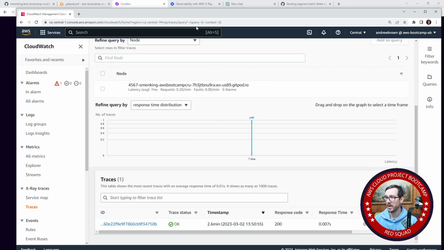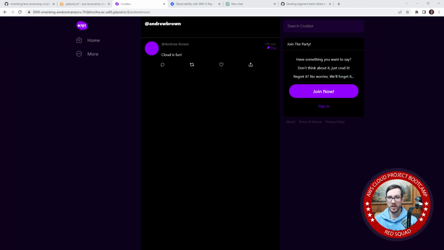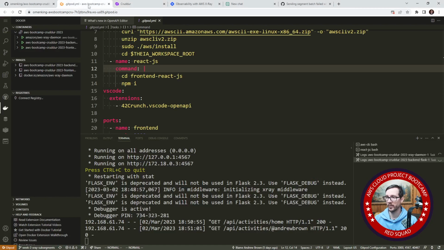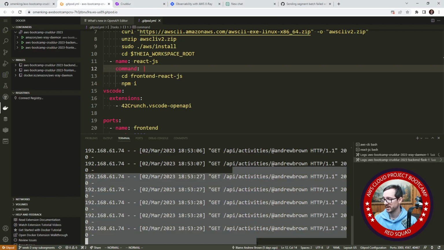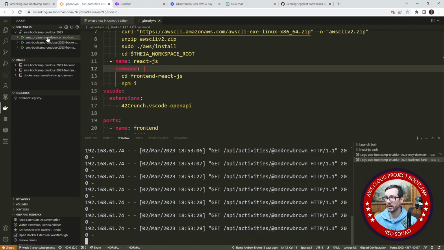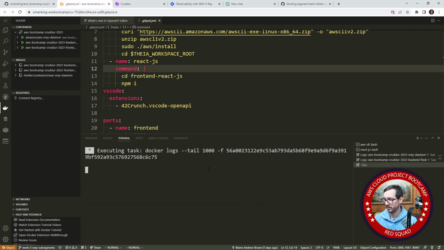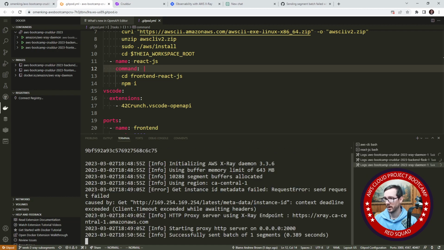Now, the reason why it might not be working, and this might allude to Olga's post, but we'll go back here for a moment. We'll see that these have been called. We'll take a look at the daemon. This is the X-ray daemon. We'll go back here, view logs. Hold on. So we do get, this is an error that doesn't matter. Here we have client timeout exceeded waiting for headers. Sent a segment, one batch segment. So no problem so far.